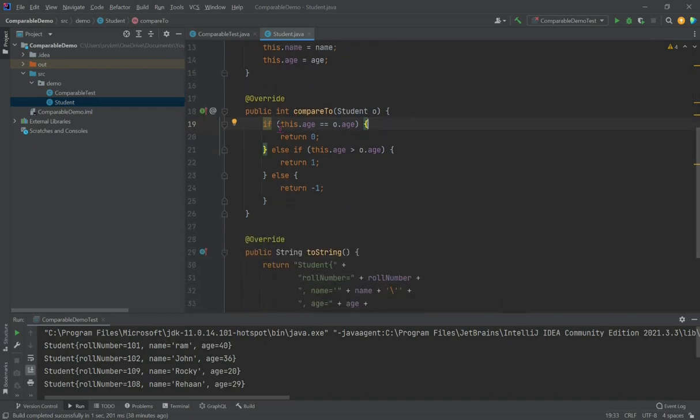So what this means is the compareTo method will be called with two things: one is the current object and the other is a specified object. Current object means the one with which we are calling this compareTo method, and the specified object means the object which is being passed in as a parameter here. So those objects' values will be compared. Every object's age attribute will be compared.